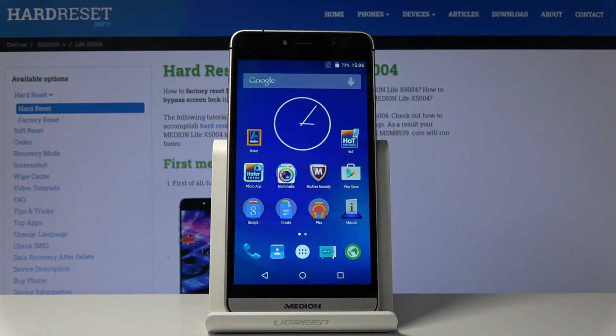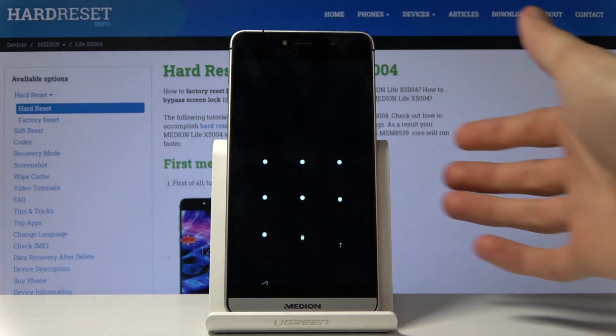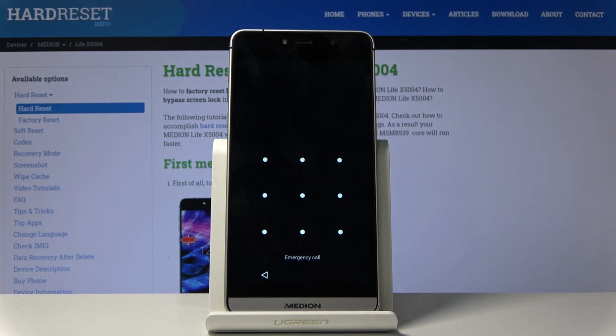Full name is a MEDION X5004, and today I will show you how to perform a hard reset of the device through the recovery mode and also remove a screen lock if you have one that you don't know the pattern to. So let me first lock the device so you can see that there is a pattern on here. There we go. So I'm gonna proceed from here as though I don't know the pattern.